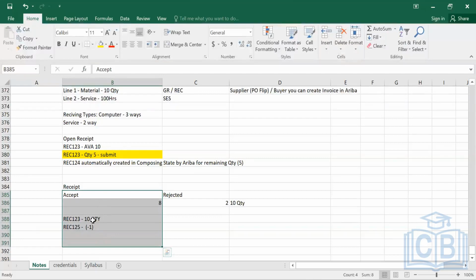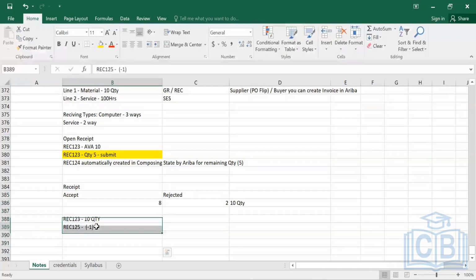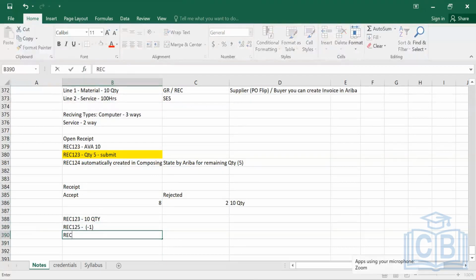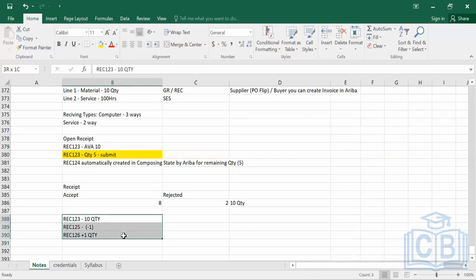You cannot edit your previous posted receipt. In order to correct your receipt, you need to post a negative. And once you receive the physical quantity, again you need to post receive 1, 2, 6 with a positive quantity of one quantity to make the correction. This is the process flow.